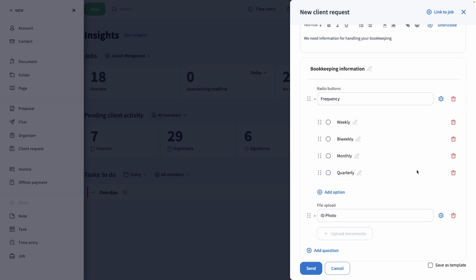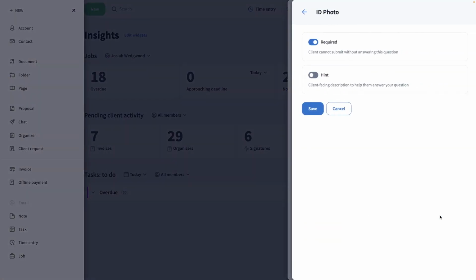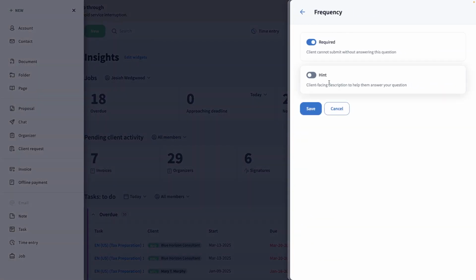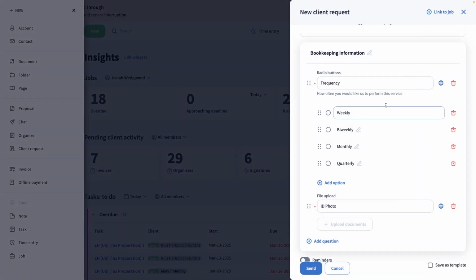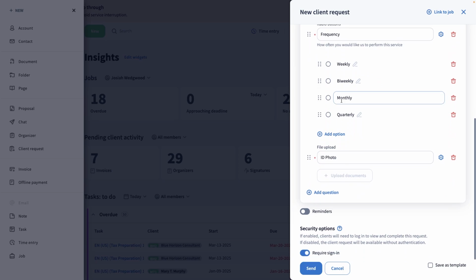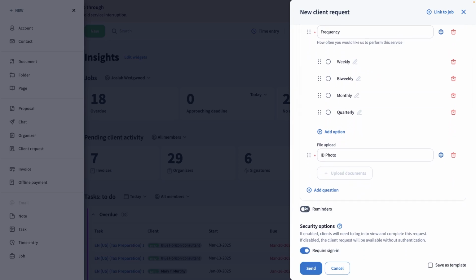Let's choose a few. By default, all questions are mandatory, so clients cannot skip them. If you want to make them optional, just click the Settings button and turn this toggle off. Also, you can enable a hint for every client request question from here. Let's set up a reminder. This works as other reminders within TaxDome.